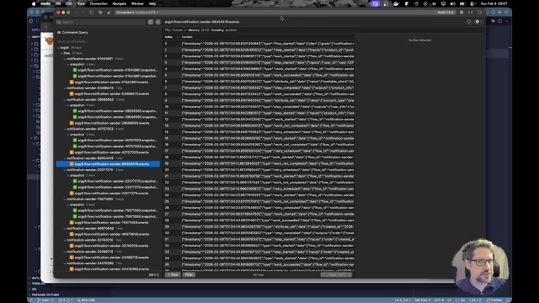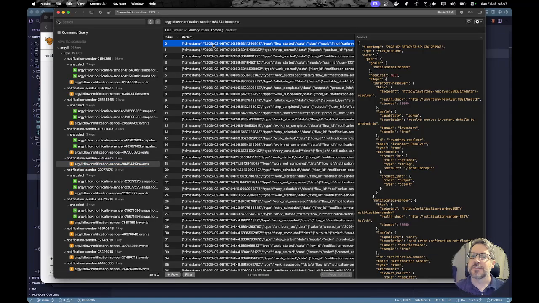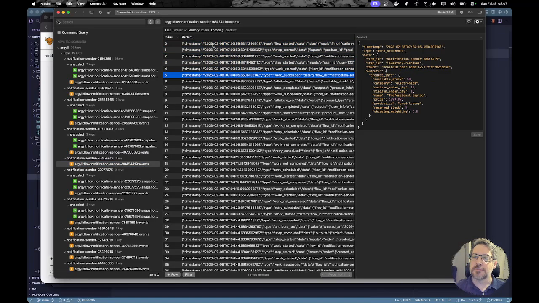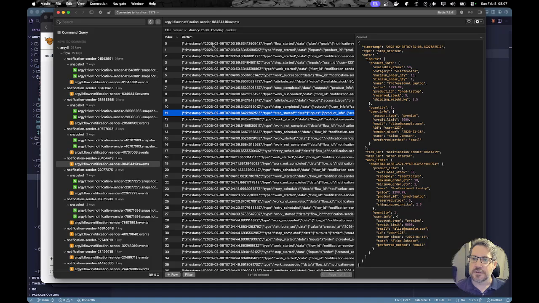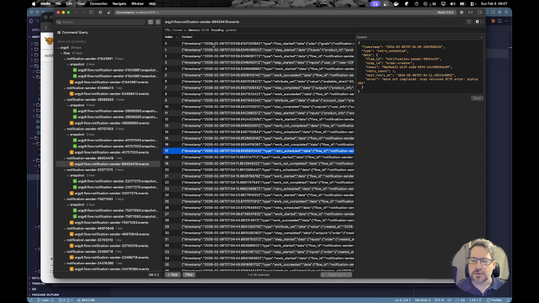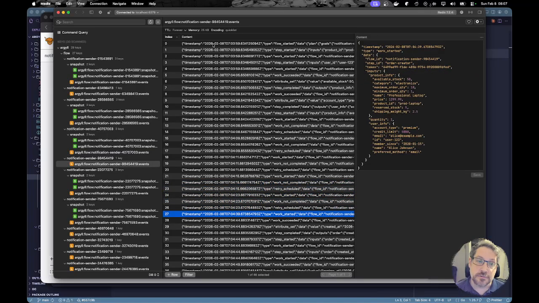For flows, it works really well because flows have very little contention, so you're not having to do a lot of retries, and you end up with just a bunch of events. These are all events generated by Argyll to describe the transition of the flow state, or the orchestration state, of any single flow, and this is the flow that you just saw.